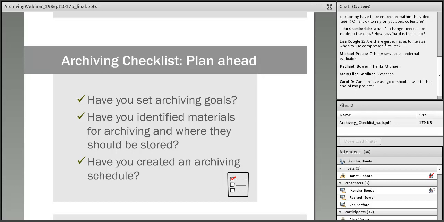Have you identified which materials are suitable for archiving and where they will be stored before you provide them to ATE Central? And have you created an archiving schedule to use as a guide? The schedule outlines what kinds of archivable deliverables you're going to create, who has those materials, and when you want to archive them. It's just information to help your archiving specialist know what kind of material they're looking for. And again, we'll look at an example in just a moment.